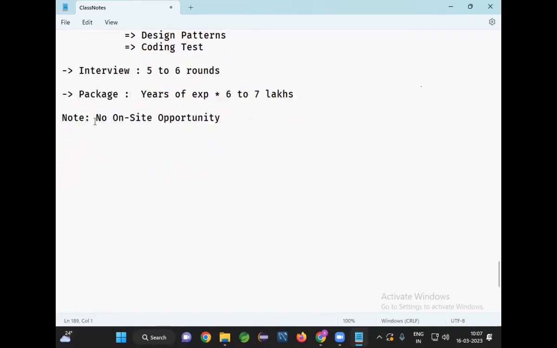Now on-site opportunity: when we go for product-based company, on-site opportunity chances are very rare. What is the meaning of on-site? Going and working in the client location. So I'm working from Hyderabad, my client is in the US. The company will send you to the US to work in the client location for a few years or a few months. That is called on-site. In the product-based company, on-site opportunity chances are very rare.